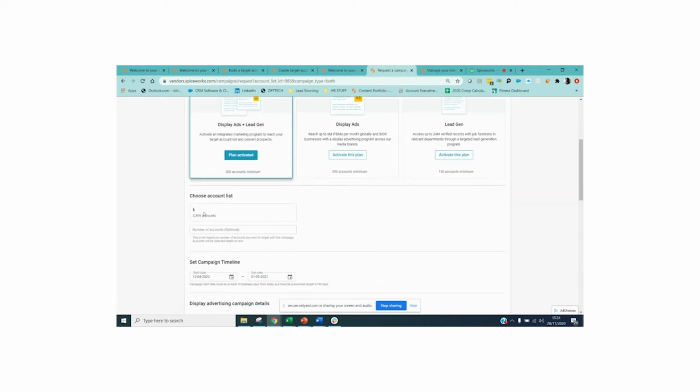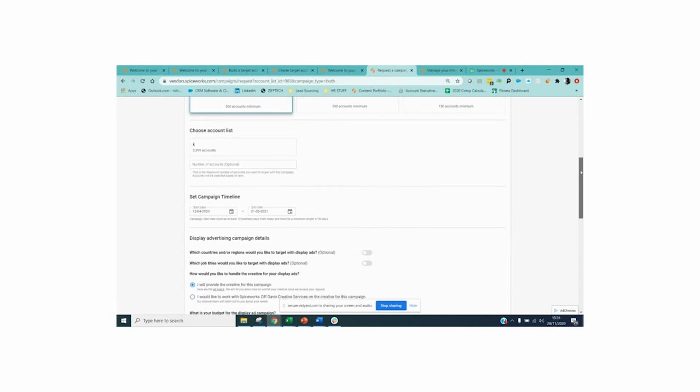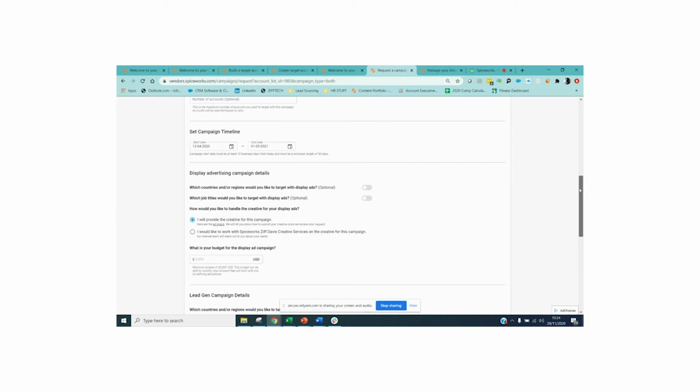You've got the number of matching accounts that we've just uploaded, in this case, 3399. Now, if you only want to reach 1,000 of those, you can put that down. Obviously, we'd recommend the larger the better, so hopefully we'd use the full amount. You put in the campaign timeline, and then it breaks it down into display and lead gen.